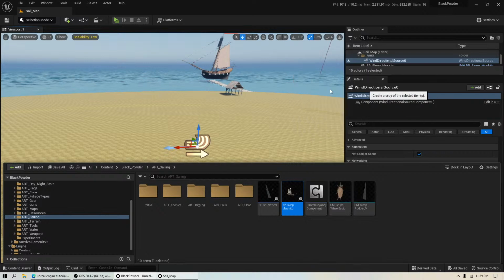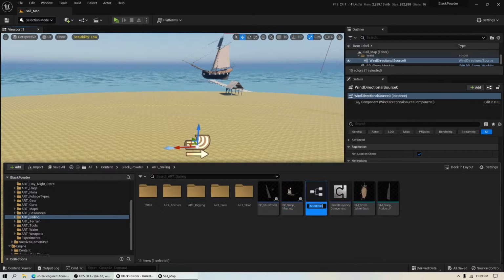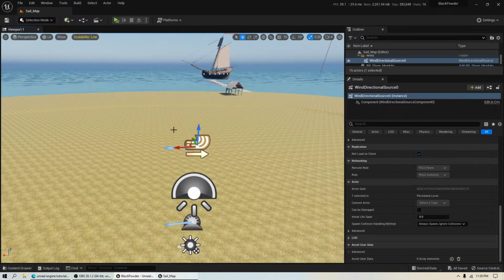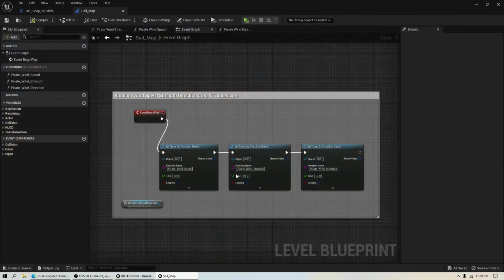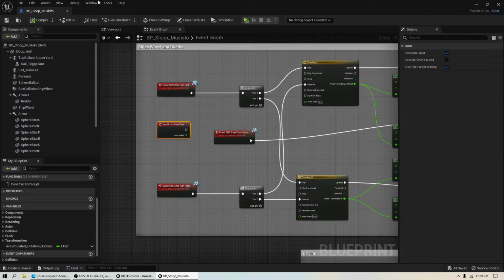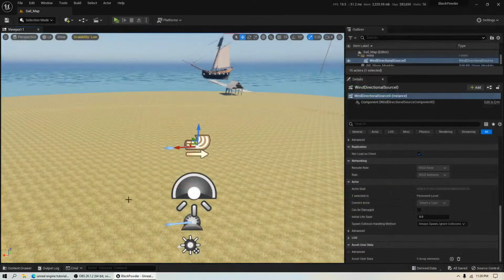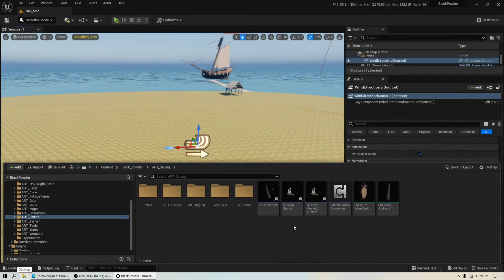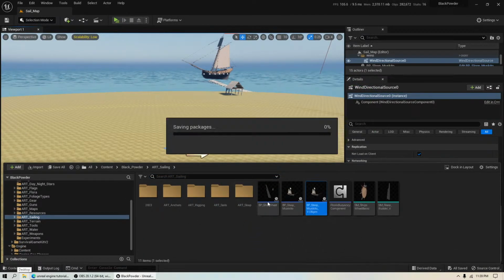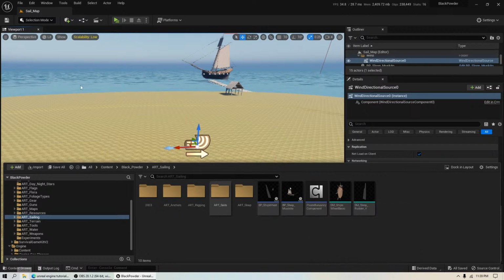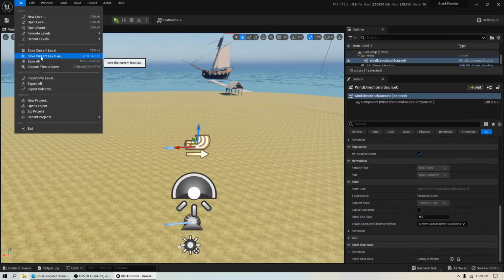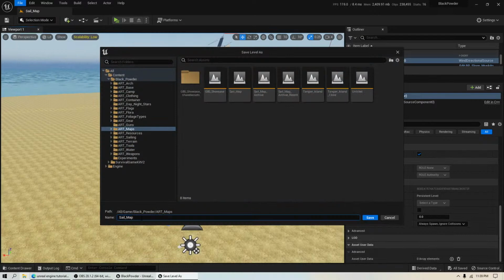Duplicate. 11:39 p.m. Yeah, 5 freaking hours and nothing. Wow, save all. So close, really close. Let's go here. So drop that in there, move. File, save current level as sail map.